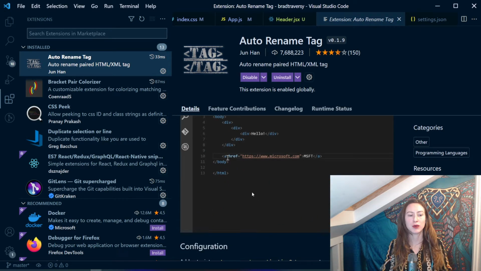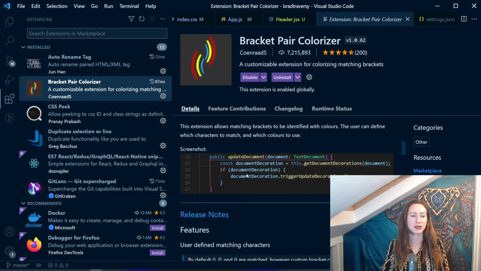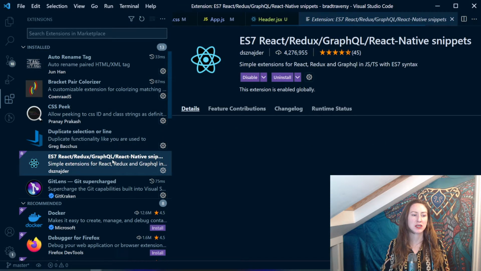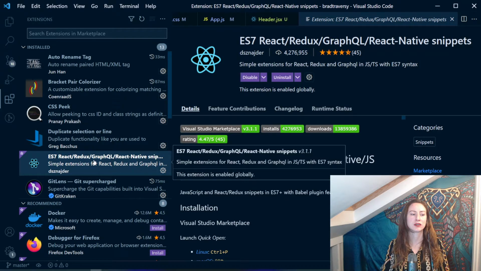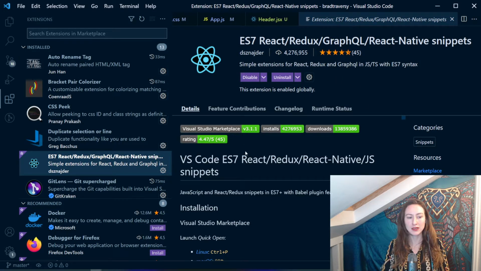So see here, if you want to change the name of this first tag, it will rename the second tag for you as well. So very handy. Brackets pair colorizer just colorizes the different brackets. So this particular one, ES6 React Redux GraphQL snippets, this will allow you to make your coding quicker by using snippets. So we can use that now.